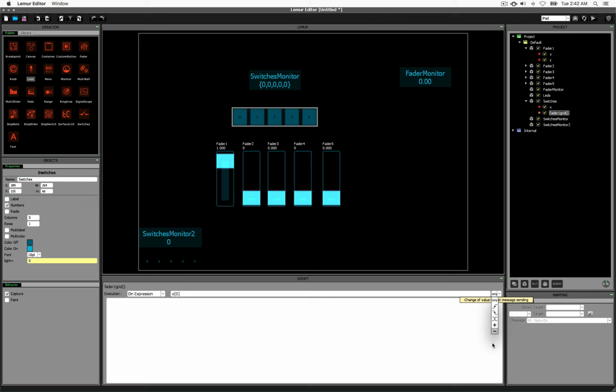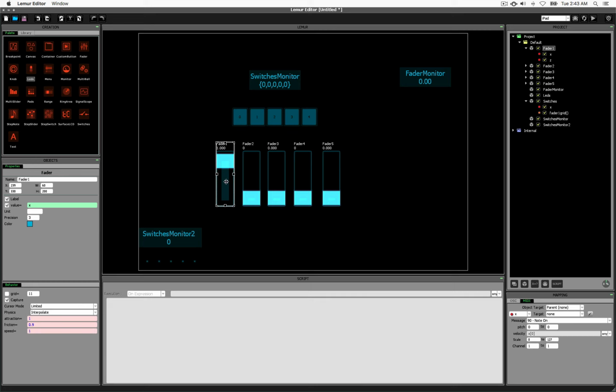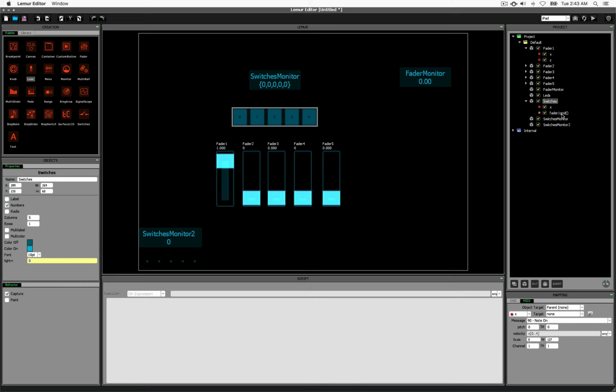We'll cover the rest of these values over time, but for now we'll leave it at any, because in our case, when the switch is turned on, we want the grid setting to be turned on, and when the switch is turned off, we want the grid setting to be turned off. So clearly we want this script to trigger whenever we turn the switch on or off.